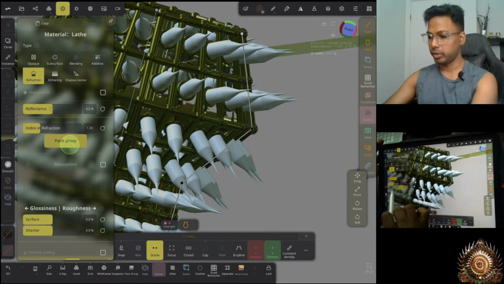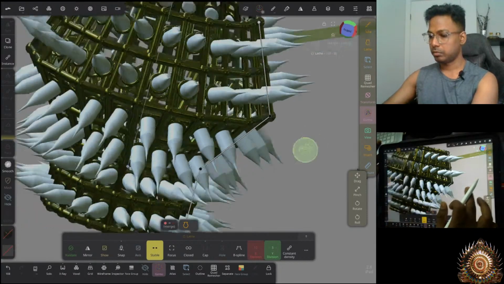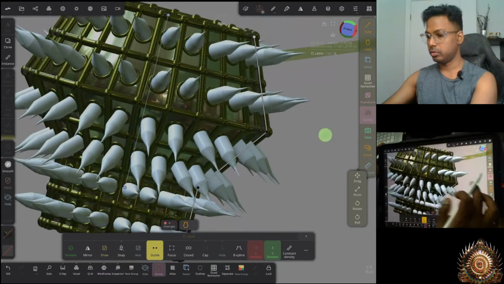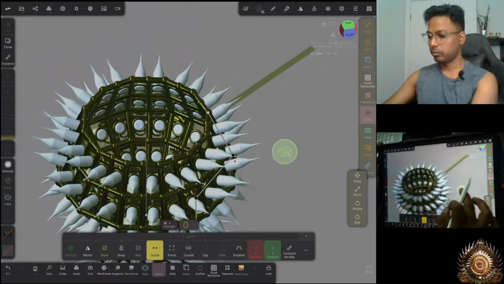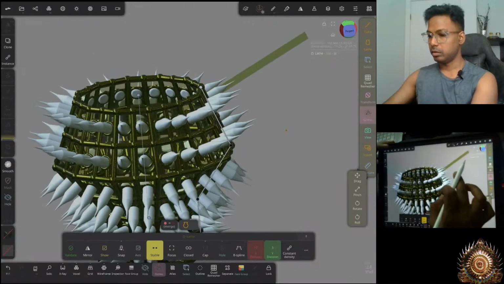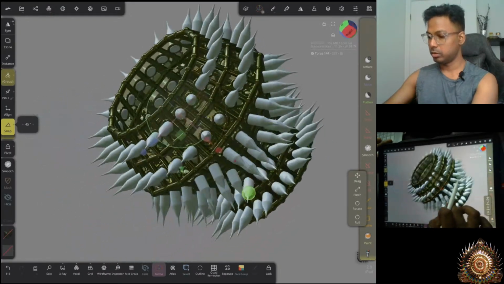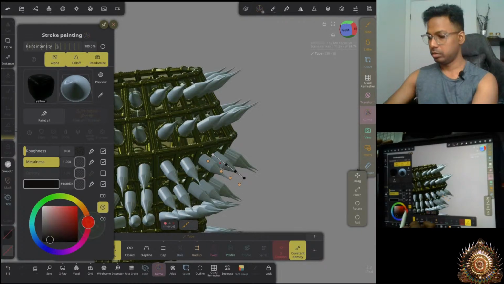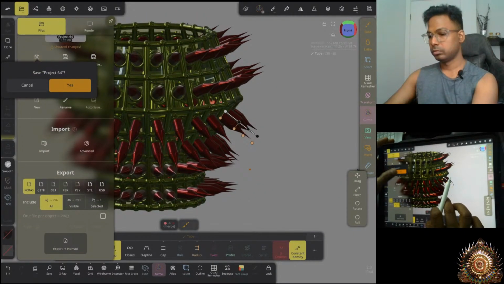Say it's reflective, paint glossy. Maybe I give it a color. Paint all glossy. Yeah. And then I can hide this plane and the torus, and maybe even paint this to a different color.